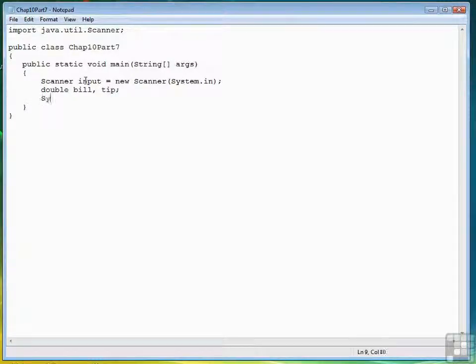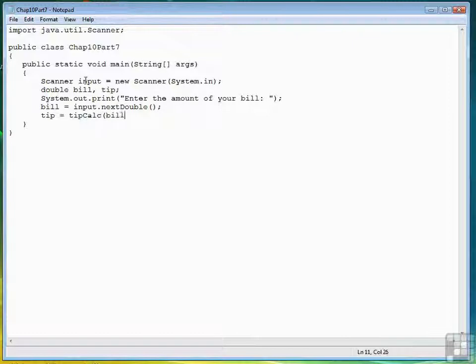Next we're going to prompt the user to enter the bill, enter the amount of your bill. Bill equals input, next double. And then we'll say tip is equal to, and we'll call a function without creating it yet, tipcalc bill. Then we'll output how much they should tip. Your tip should be, we'll put a period there at the end to be grammatical. Now all we have to do is write the method.